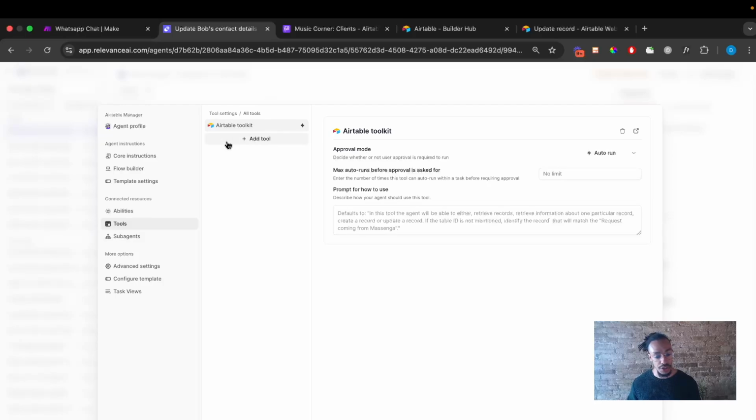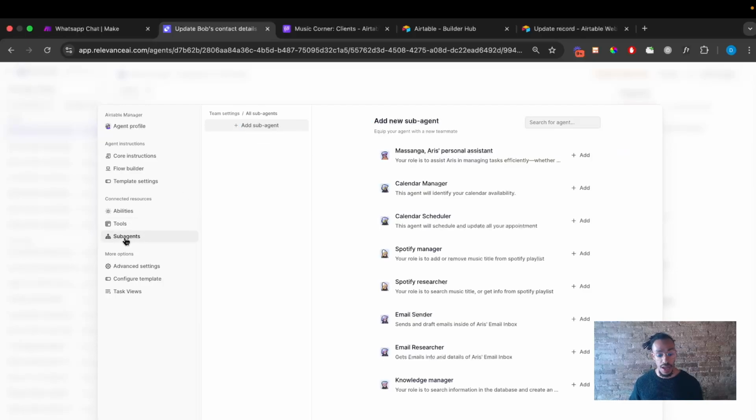For the tool, here we just gave him access to the Airtable toolkit. The approval mode is auto run. If you want to check, you can definitely make approval required, but I didn't think that was necessary in this case. This is not compromising information, so you can always correct by doing an audio or text message in WhatsApp in case there were any issue. So it's on auto run. And there's no sub-agent because this is the sub-agent of a personal assistant.